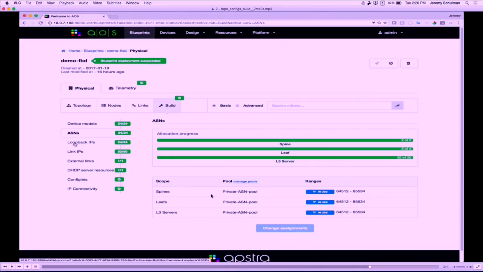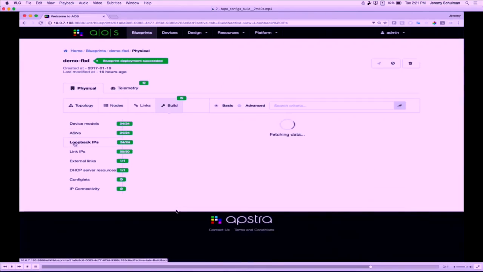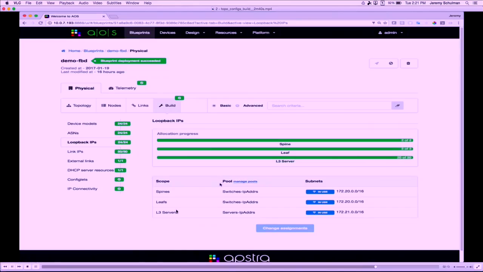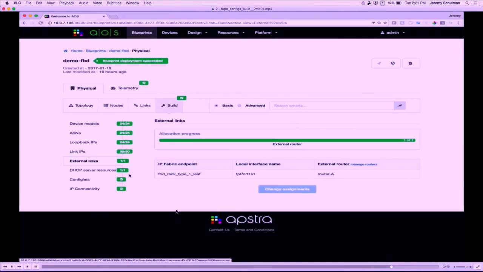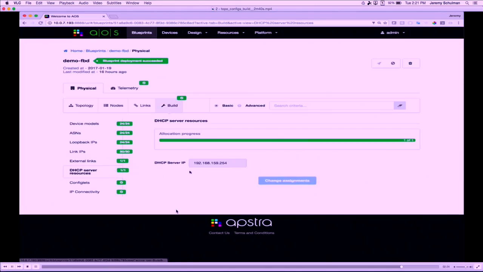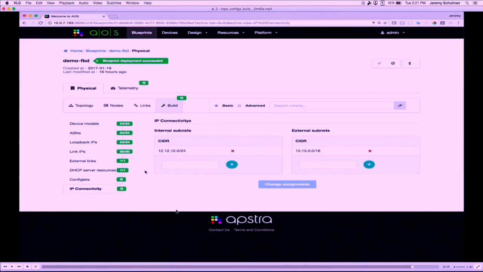And we kind of give you the ways in which you can scope those assignments. So here we've got spines and leafs and servers, and they're all using the same private ASN pool. So as we go through this blueprint configuration, this is specific to this design architecture. If you had a different design architecture that had different sets of parameters, you would see different kinds of inputs here. So there's the DHCP IP server, and then we have the ability to control which routes are coming in and out of this fabric.